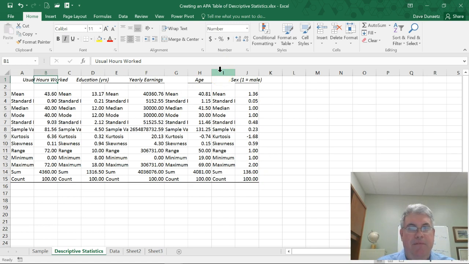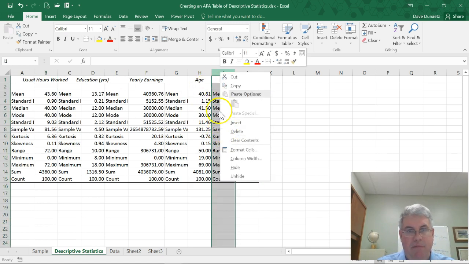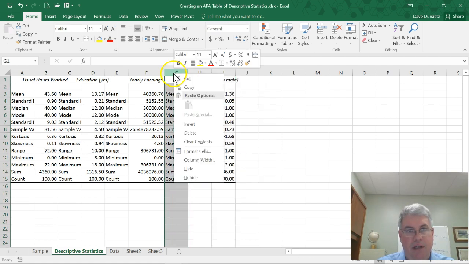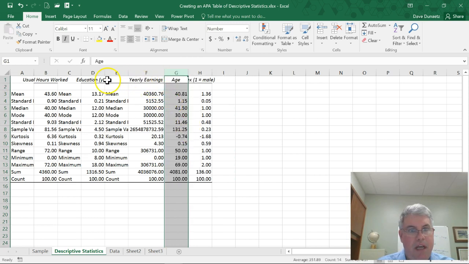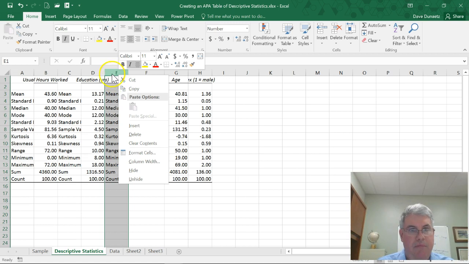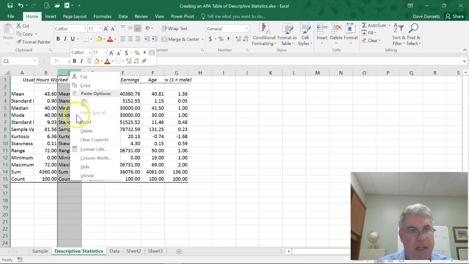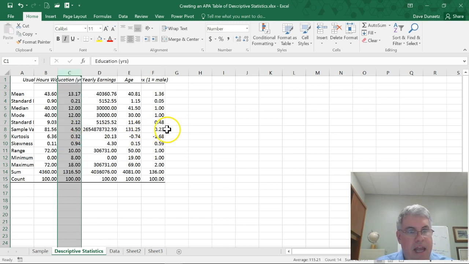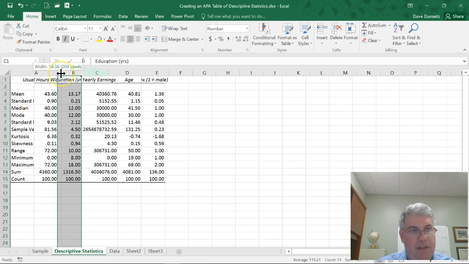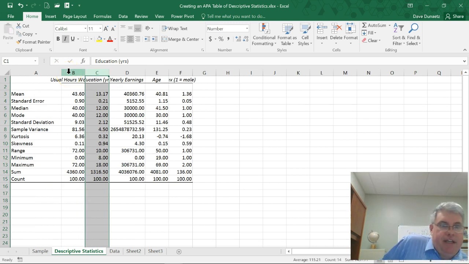So we don't want all these extra variable names. So I'm going to delete column I. I'm going to delete column G. I'm going to delete column E. So I'm right-clicking on the column, and it gives me the option of deleting it. And I'm going to right-click on column C up at the top, and I'm going to delete it. And there we have all the variables that we need. I've got all the descriptive statistics that we need, plus a lot more. And let's make that column wider.